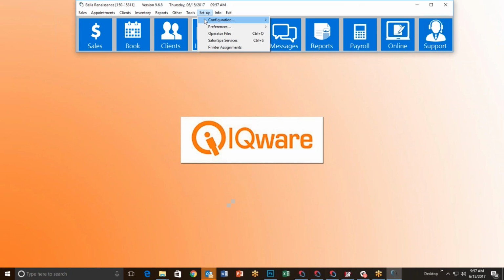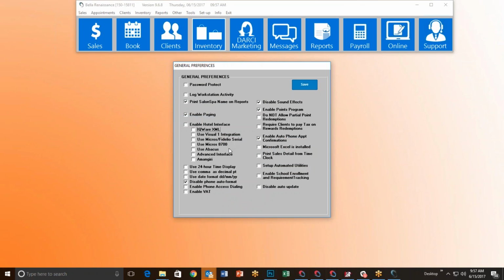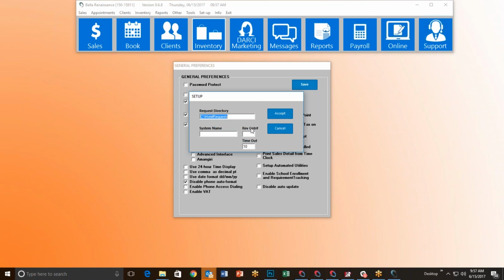Nope, not in here. Set up preferences. It's under the general settings, isn't it? Yeah, there you go. Thank you. So I'm just going to fake this, and I'm going to go with my IQware.